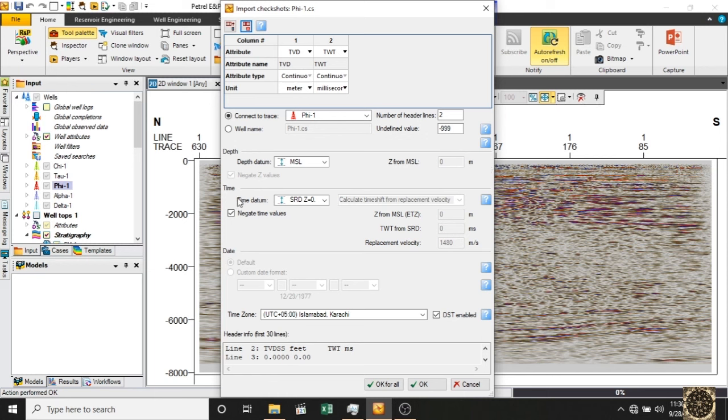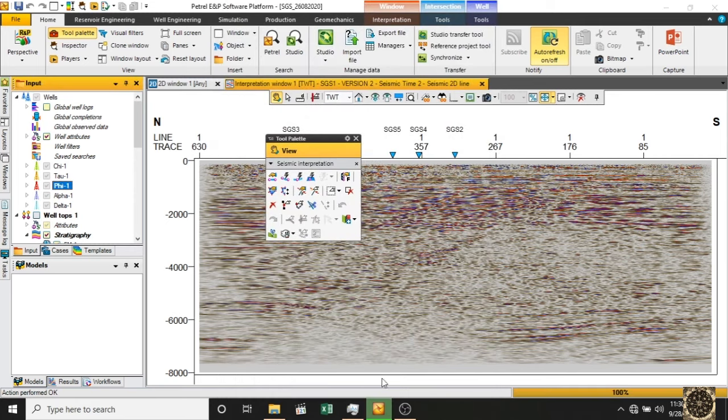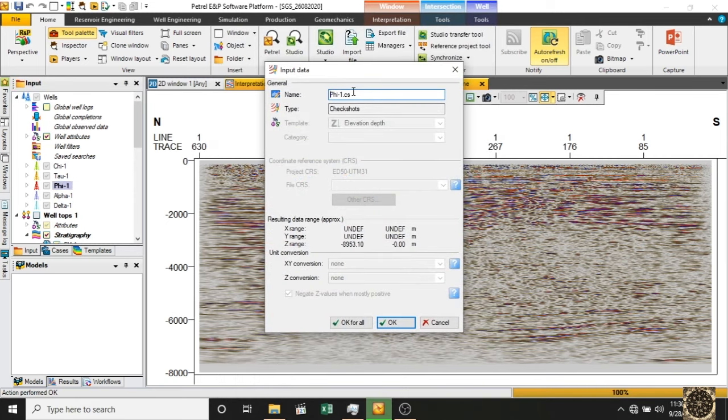And we must select this negate time value. If our file has negative time values, then we have to uncheck this, and when our file has positive time values, we have to check this. You can change the time zone if you want, but now let's click OK. Now the 5-1 CS check shot is in depth domain, with its Z range. Now click OK for all.